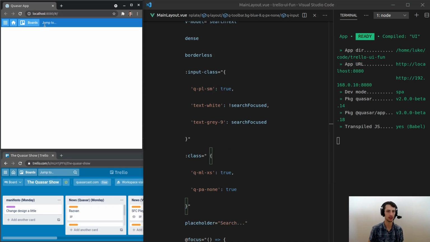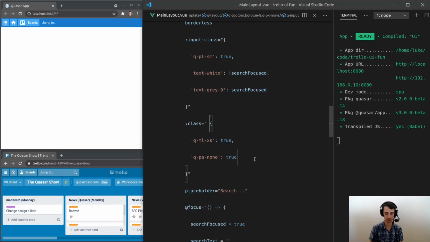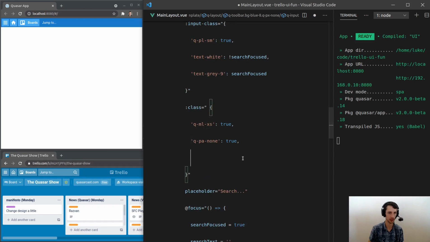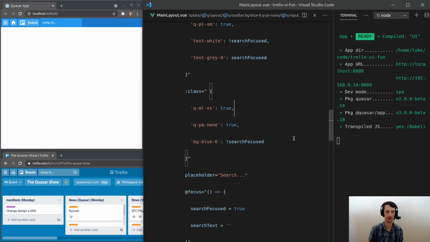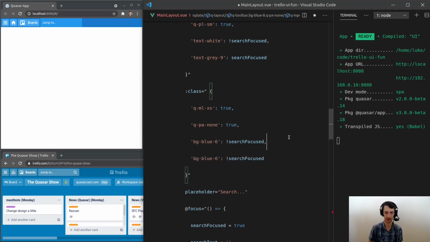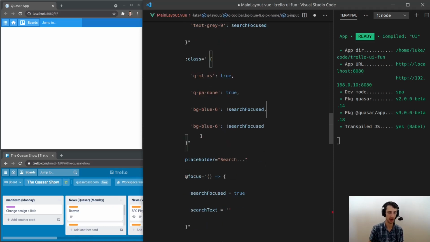Yeah, there we go. So now we're getting something a little bit closer to what we have with the Trello example here. What else can we do? Now we want to change that background to a similar background to what we have here. So how about background blue 6? And that's if we do not have search focused. And there we go. So now we're getting a little bit closer to what we want there. What else? Then we want to have the background equal to white if it is focused.